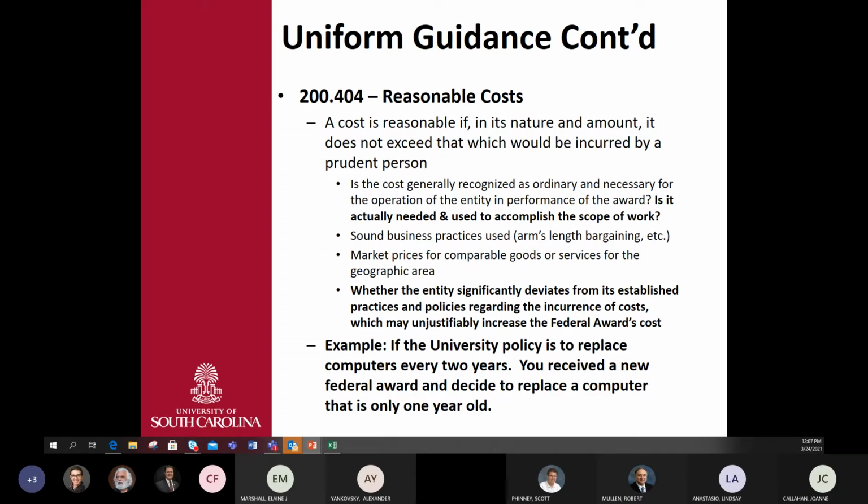Section 404 talks about reasonable cost, and a cost is considered reasonable if in its nature and amount it does not exceed that which would be incurred by a prudent person. We usually refer to this section as the prudent person standard. And so is the cost generally recognized as ordinary and necessary for the operation of the entity and the performance of the work? So is it actually needed and used?